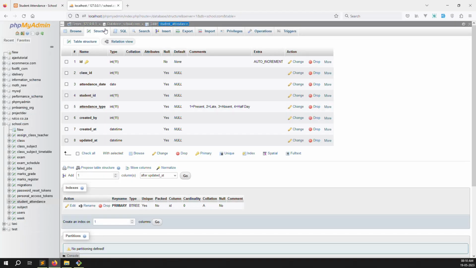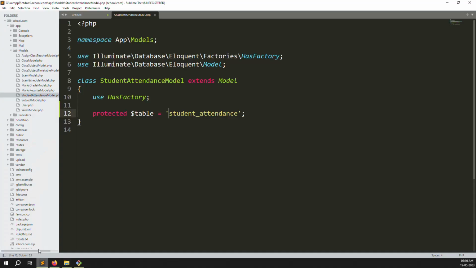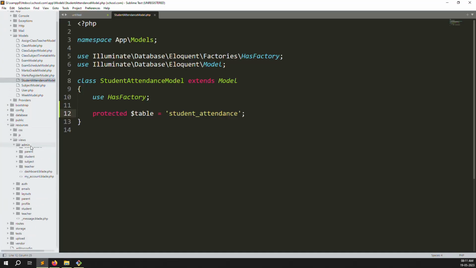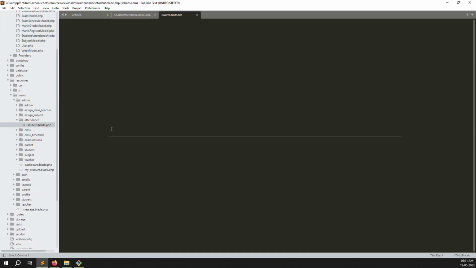So now we need to call the AJAX and find this data, like what the type is, what the student ID is, and we also need to put in the class and attendance date. We need to get all the data inside AJAX, and first we need to save it inside the database. After that we can refresh the page, so auto selection can be made. So let's open the code: resources, inside views, inside admin, and inside we have created the attendance folder. Inside you can see student.blade.php.